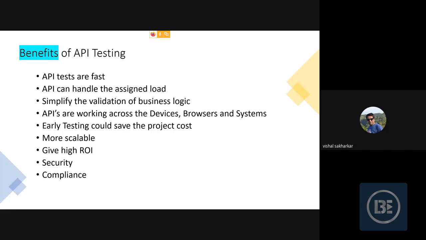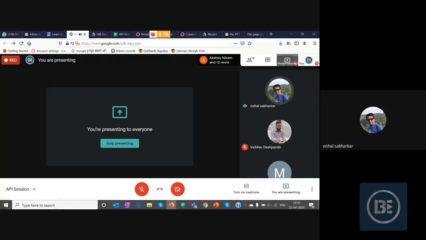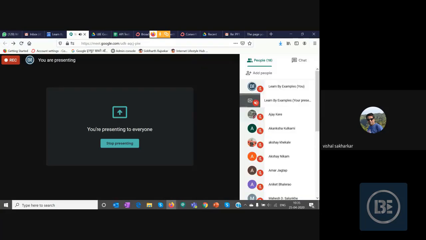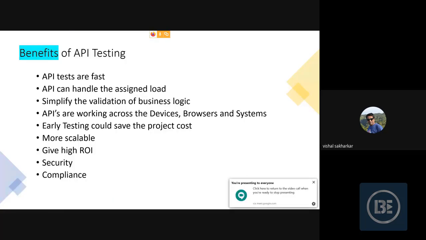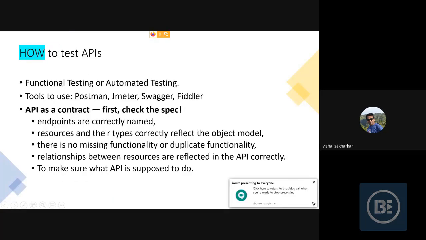Security, so it is more secure than the traditional development. With the help of security testing techniques, we can test the security here, and it meets the compliance. We can test the compliance phases in this API layer, in API testing. Can you please move ahead? So these are the benefits of API testing.